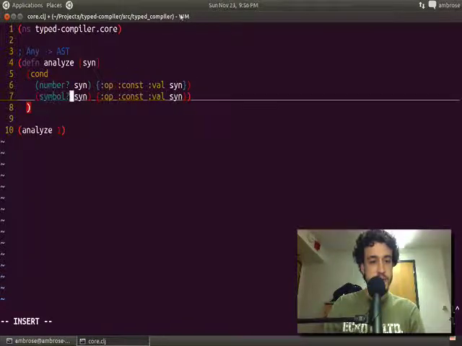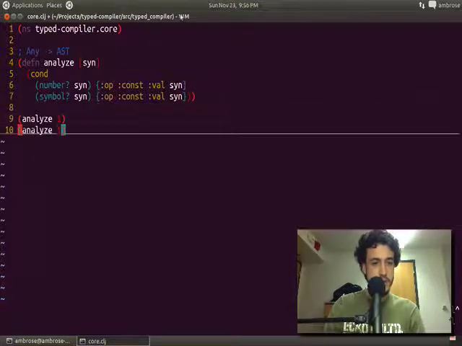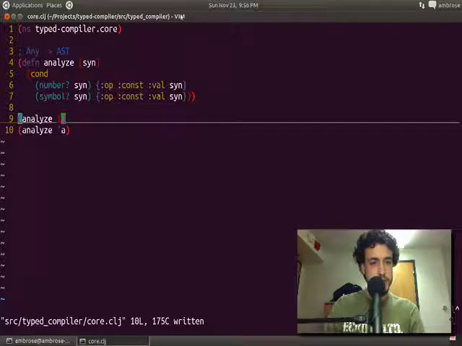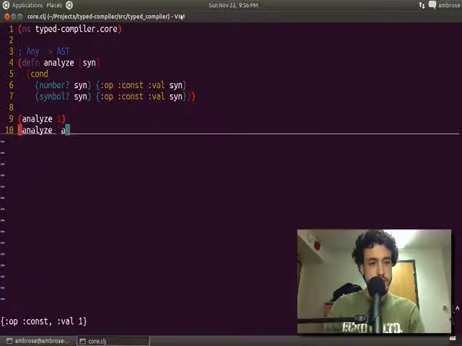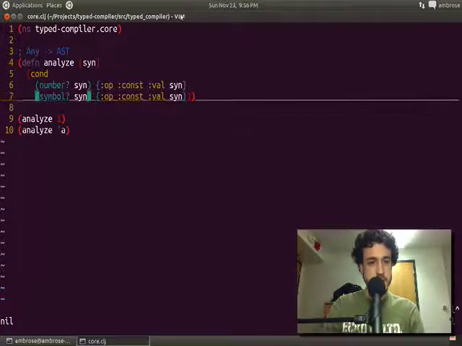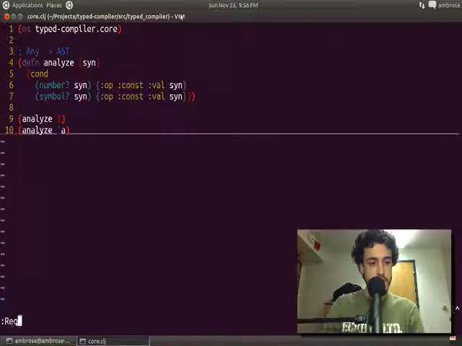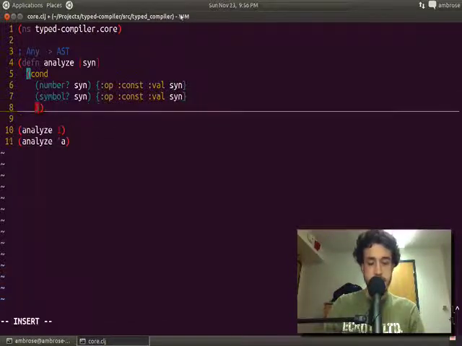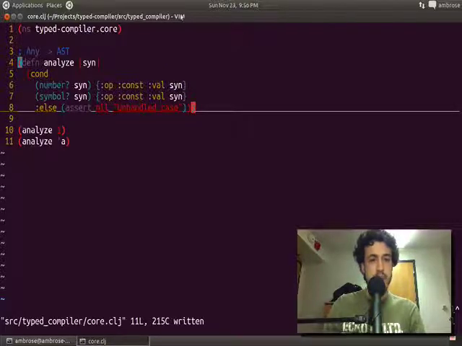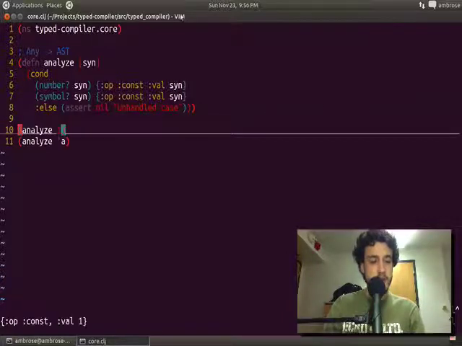Let's say if it's a symbol, it's the same. That's not right. If I'm not required. There we go. And I guess if I fall through, I want to throw an error here. Okay, well, this seems to work.